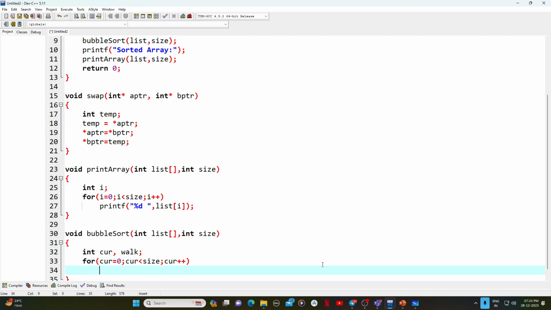Next, take the walker. For the walker, we must start from the end. So walker must be size minus 1. Initialize to size minus 1, and till what extent it has to run, it must be less than current. Walker should not touch the current wall. Next is walker minus minus.